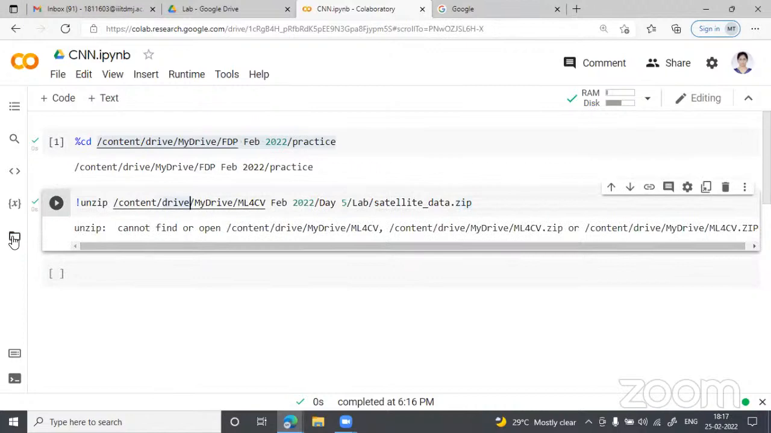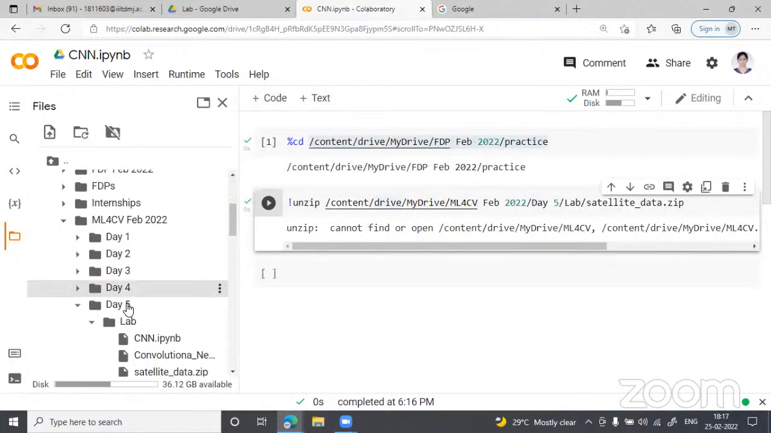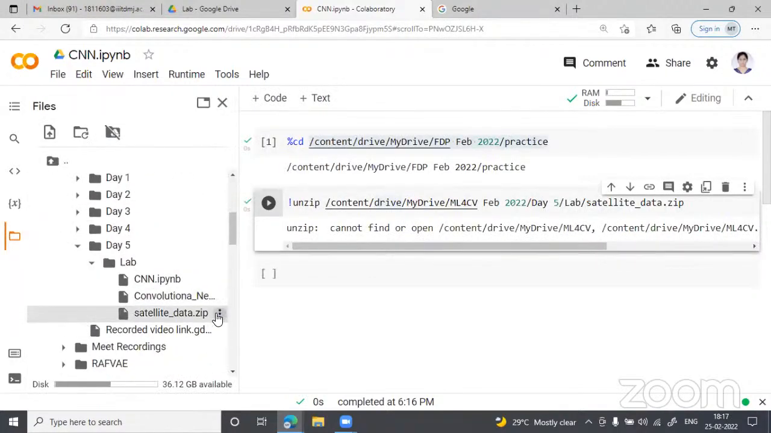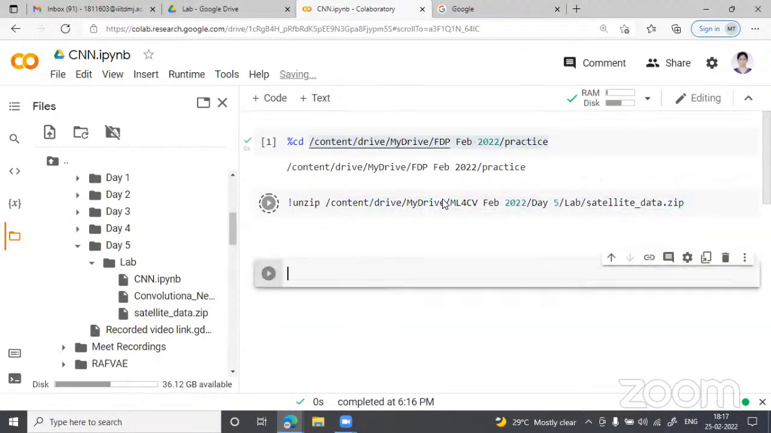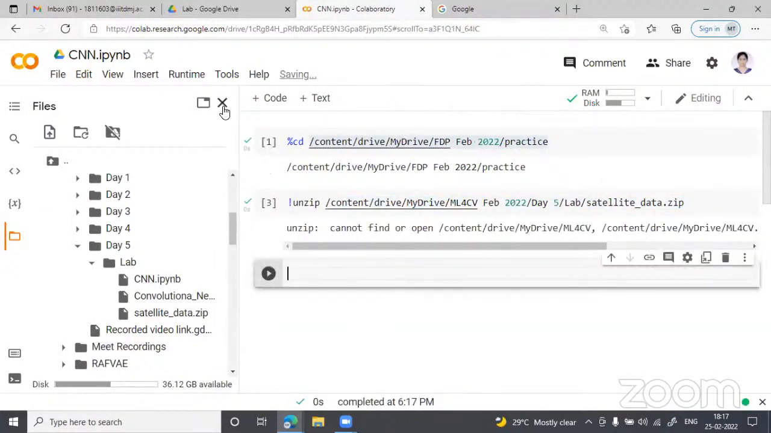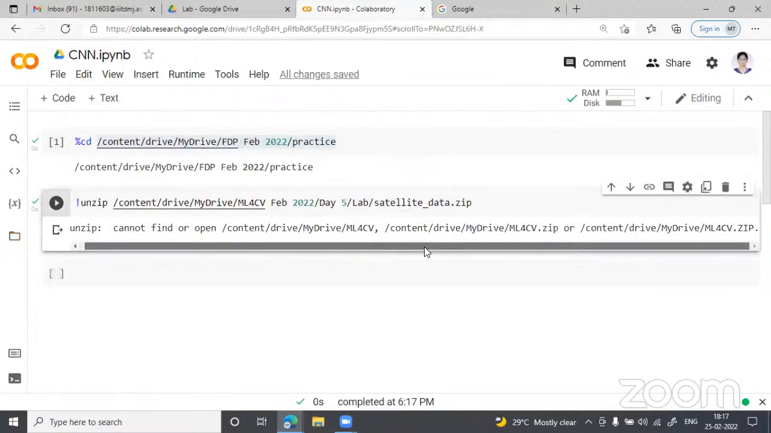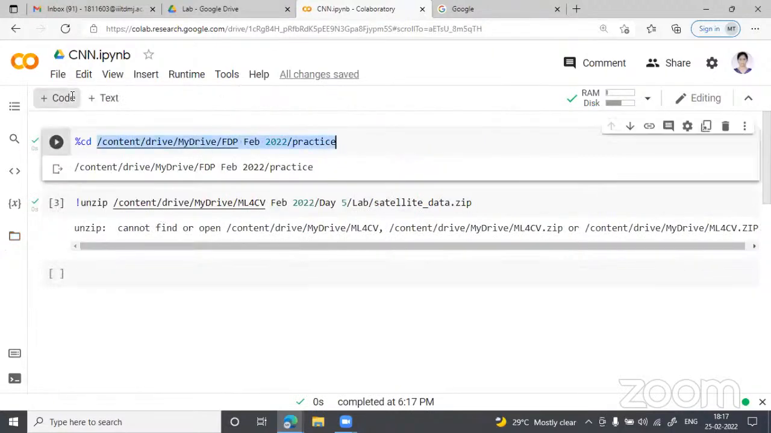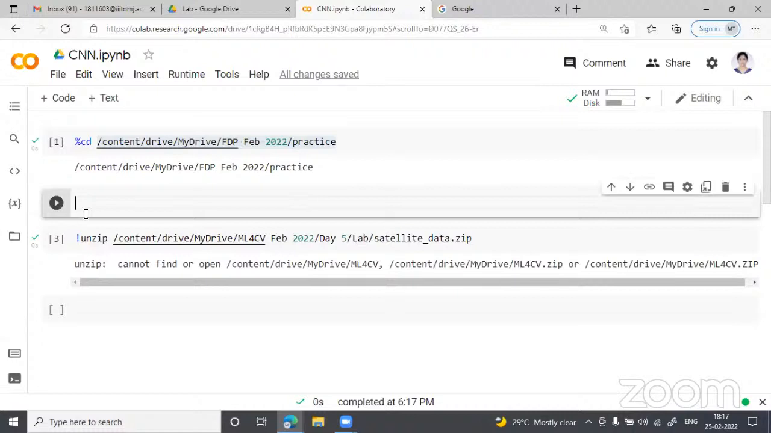What is the issue? It is not able to find it. So let me first copy it. CP.